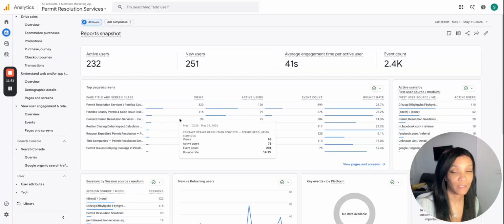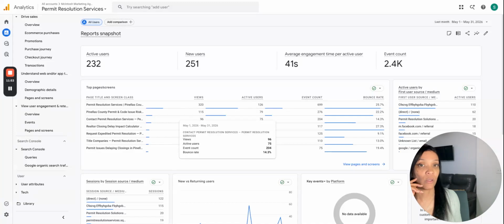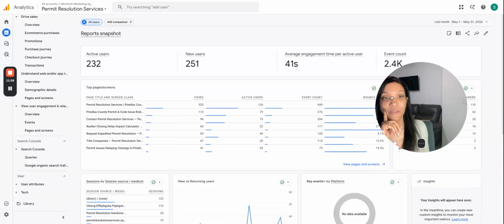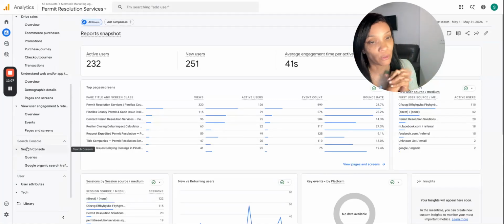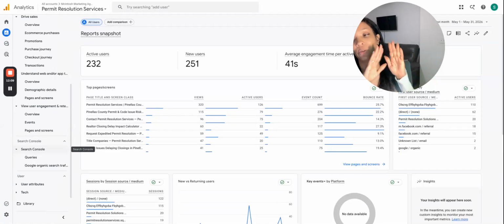If you have access to the client's Google Analytics, you should have access to the client's Google Search Console as well. If you have access to their Search Console, you should be able to access it also here. The Search Console will integrate with your Google Analytics account, and when you click on this, it will open up Search Console, and you'll be able to also review that data.